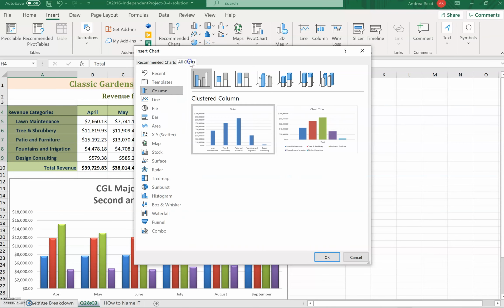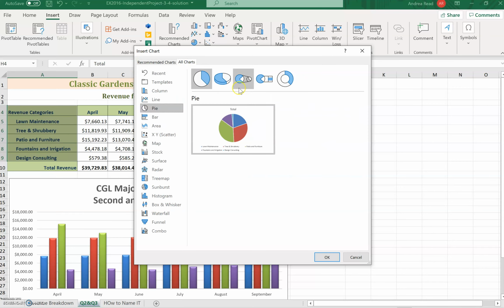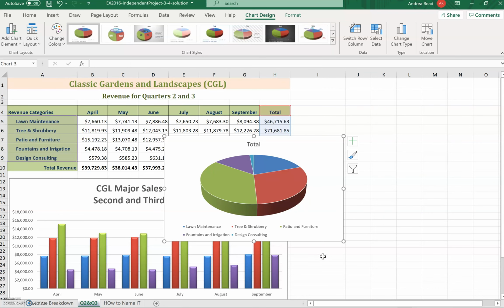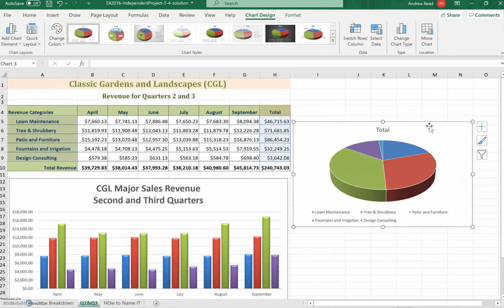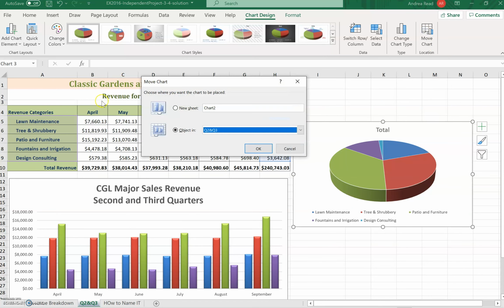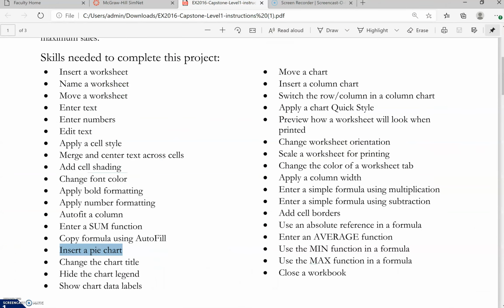And I'm going to click on All Charts, click down on Pie. And if it just asks for a 2D pie, it's the first selection. If you go over to the next one, that's a 3D. I'm not sure what they're asking for. And you select OK, and here's your pie chart. You're either going to make sure it's on the same sheet, or you're going to use this Move Chart button based on your set of instructions. So let's go back.